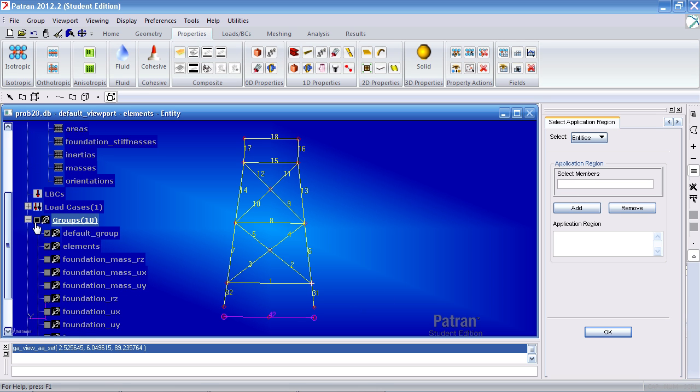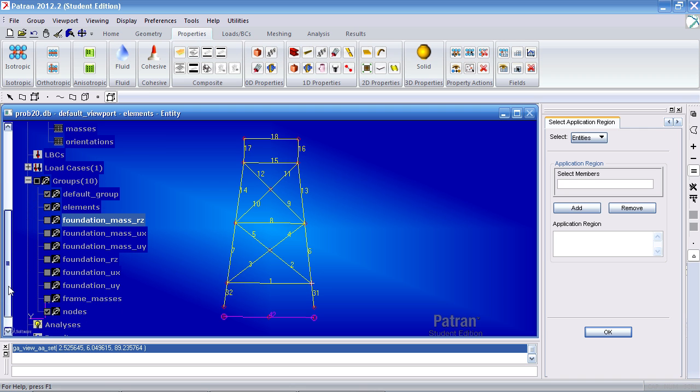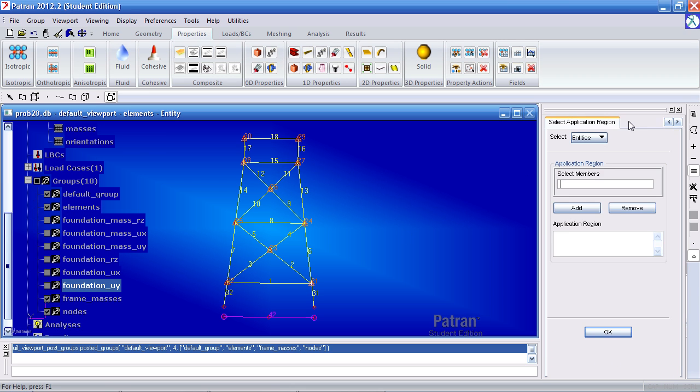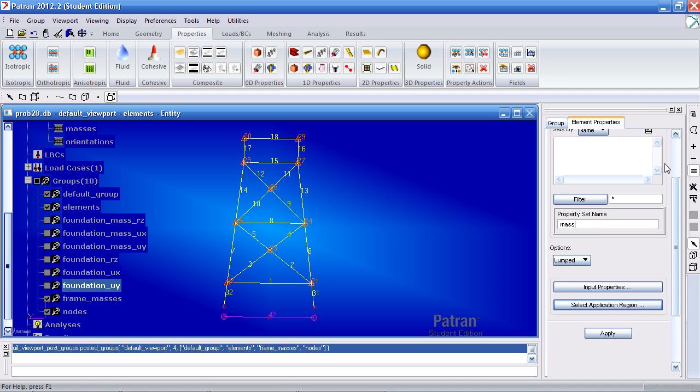First, make sure in the Groups tab you have Frame Masses turned on. And so back in the Application tab, you can scroll and select elements 21 through 30. Add it to this application region, hit OK, and hit Apply.